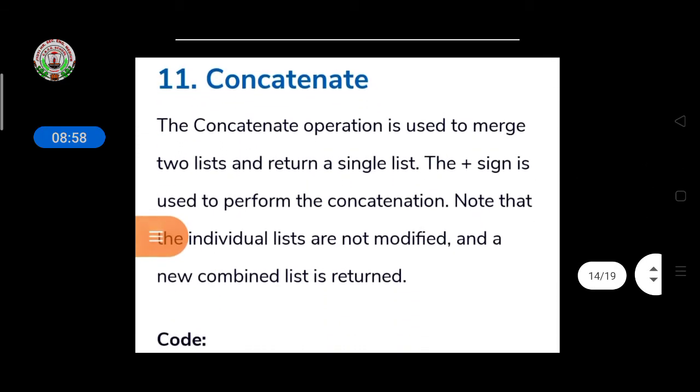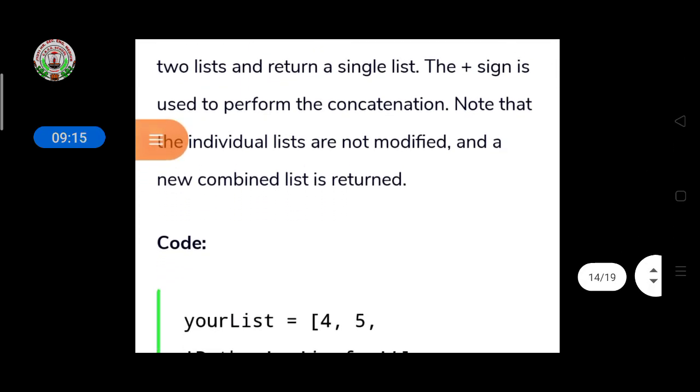Then concatenate. The concatenate operation is used to merge two lists and return a single list. The plus sign is used to perform the concatenation. Note that the individual lists are not modified and a new combined list is returned. So concatenate means merging two lists.